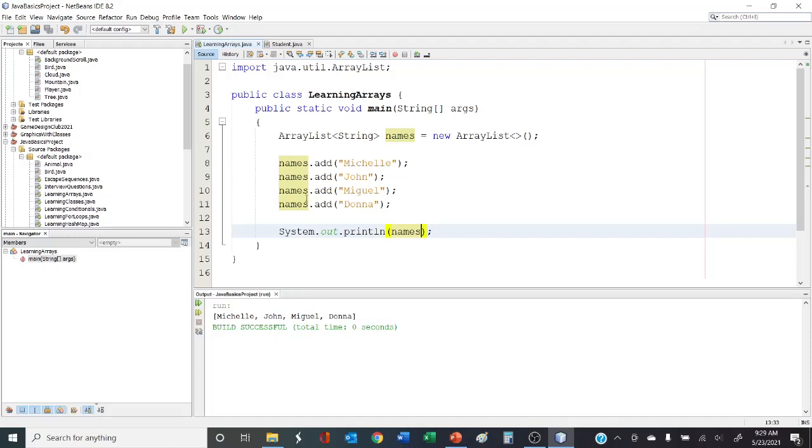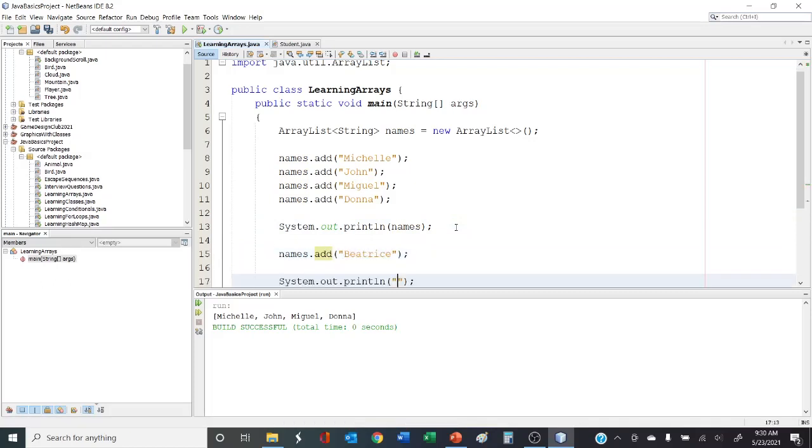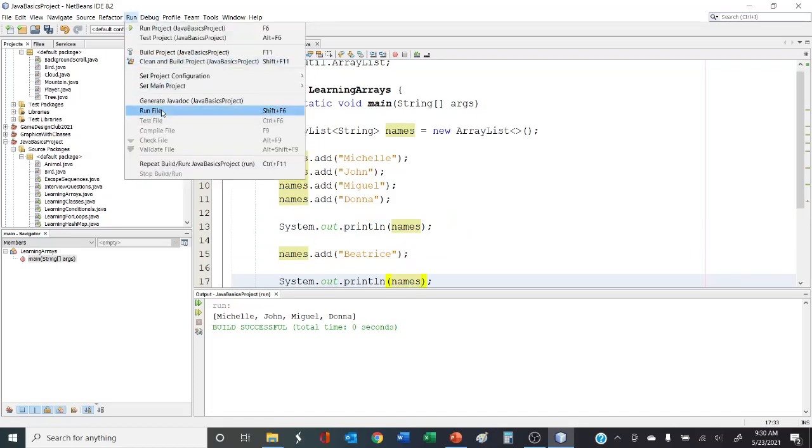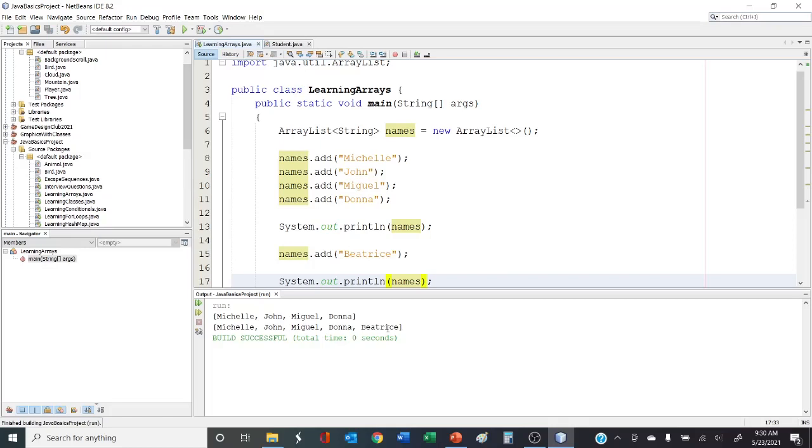So here we have our array list. And now what we're going to do is we're going to add a new item. So let's add a new item. Okay. And now let's print it again. Now when we add a new item, it adds to the end of the array list. As you can see, Beatrice has been added to the end.